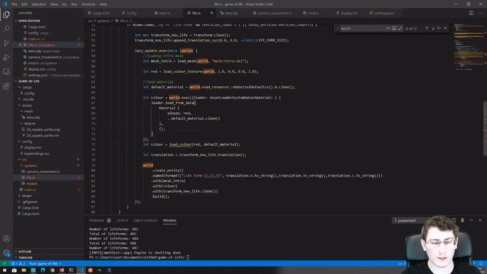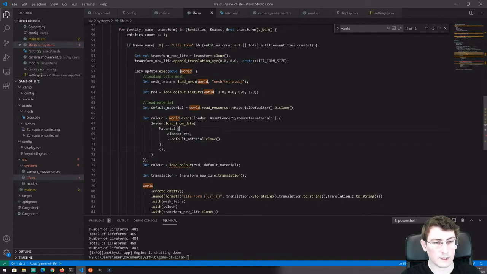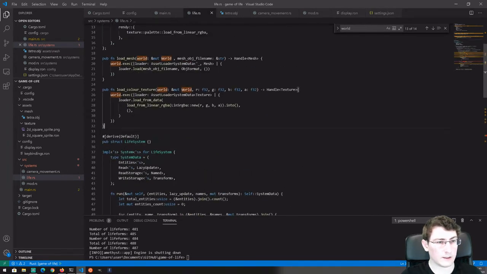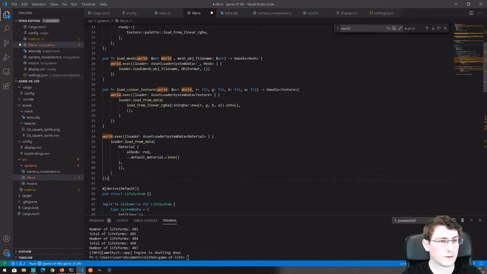Must be further down. Oh yeah, fine. That's nothing to do with it. Fine. What else do we need? And we need world again, so we're going to pass in world. Do that. And then of course we need to write the function. So let's go up here, add a new function.